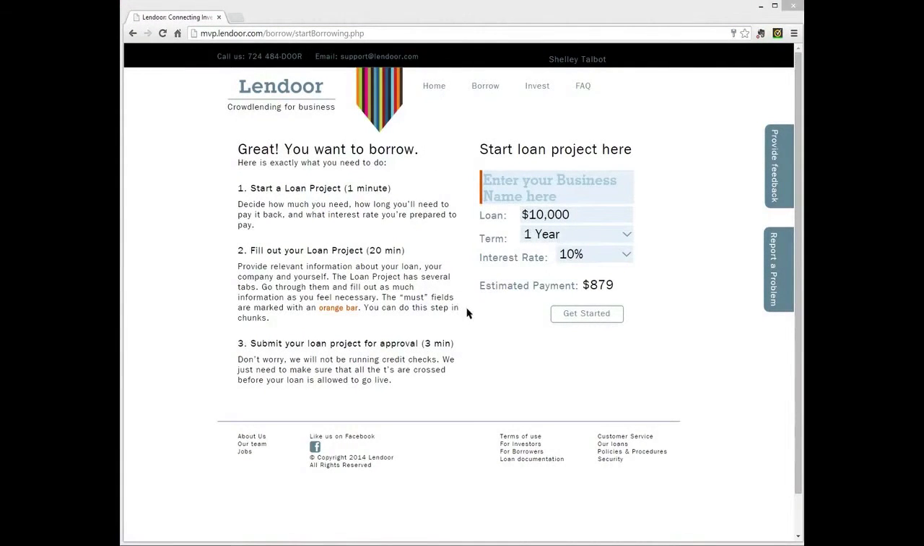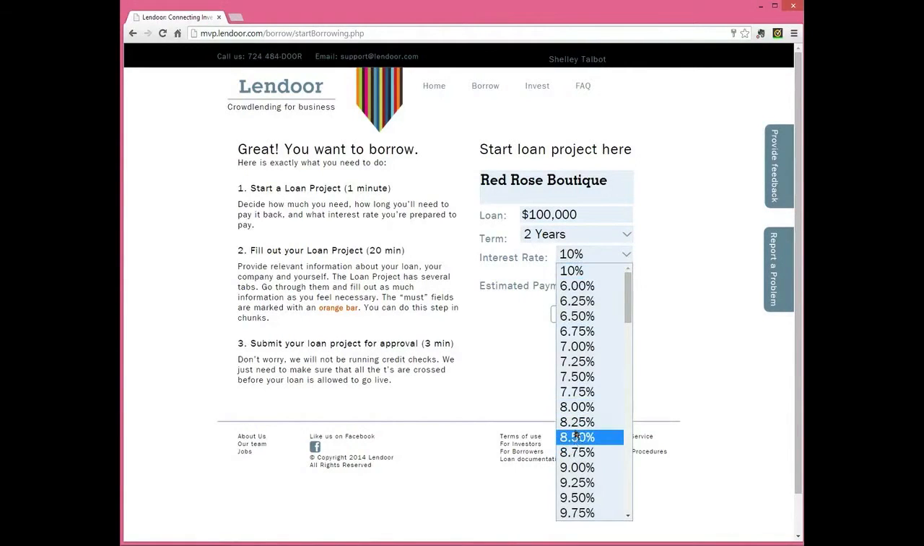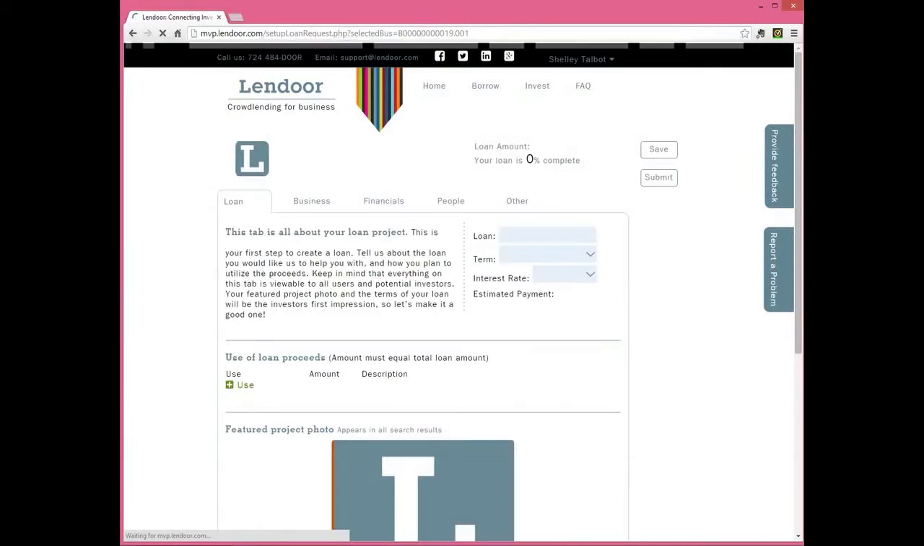On the left you'll see some information about the loan projects, and on the right there's some key pieces of information we need to enter. We'll start with our business name. The next pieces are the loan amount, term, and interest rate. We'll do $100,000 to be paid back over a term of 2 years at an interest rate of 8%. This gives us a monthly payment.